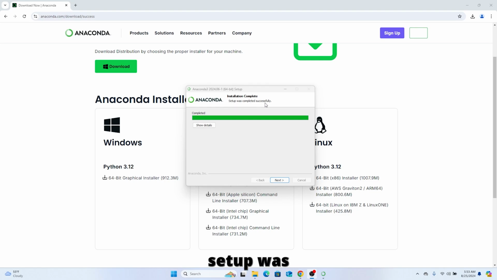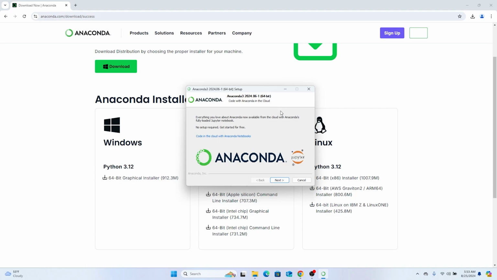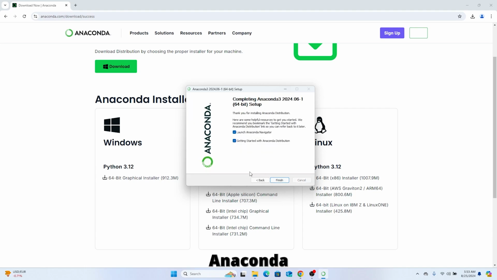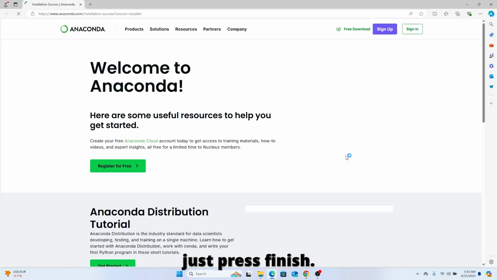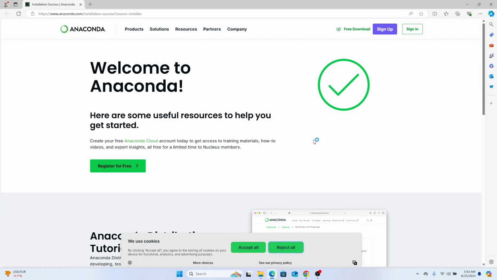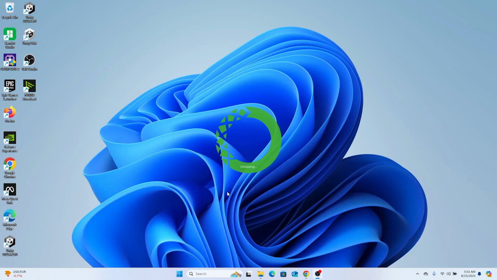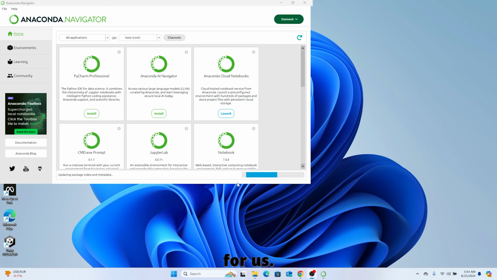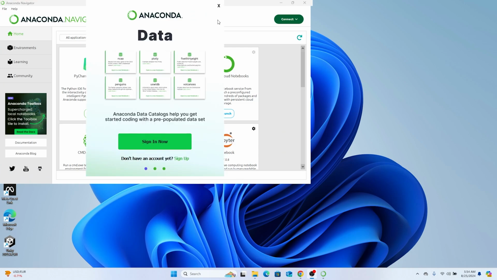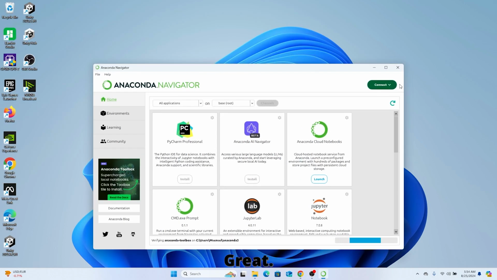Now it says setup was completed successfully, and we can just go next. And here we just press next. Anaconda is successfully installed, and we can just press finish. Okay, so we close this, close this. It's going to initialize and open Anaconda for us. Great.